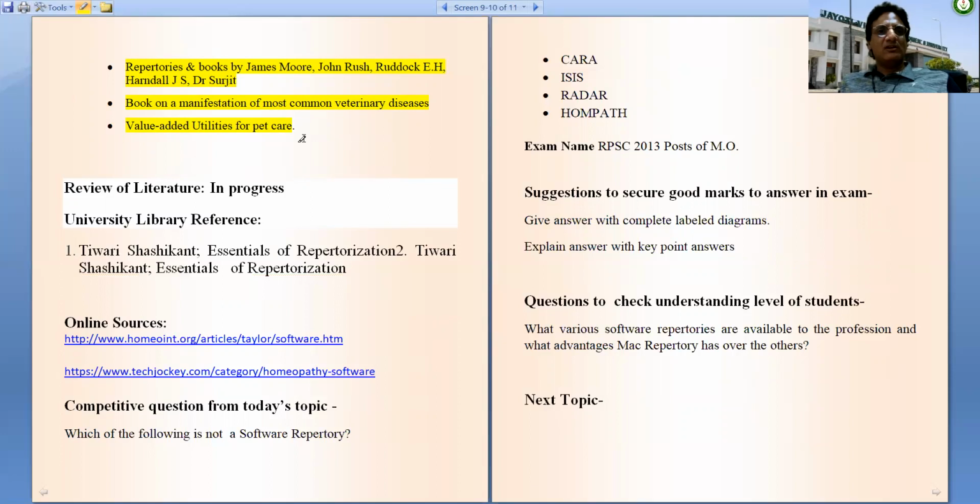So this is all in software repertory part 3. In this part we have discussed much about HomePath Zomeo. So the best thing about HomePath Zomeo is that it has got analytical tools, best analytical tools. It has got expert system with artificial intelligence, and third, it has got veterinary repertory also.